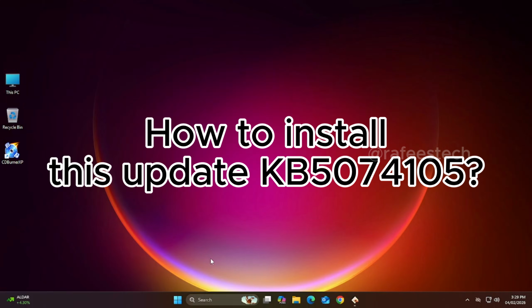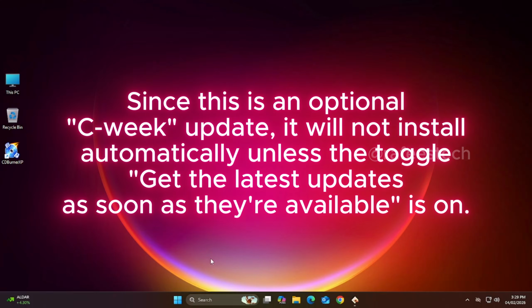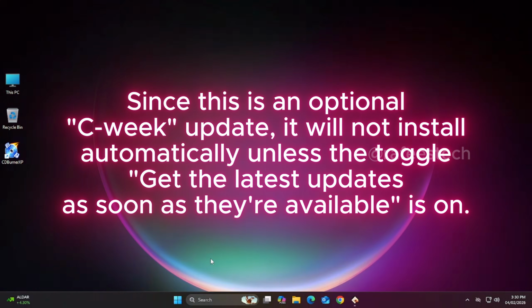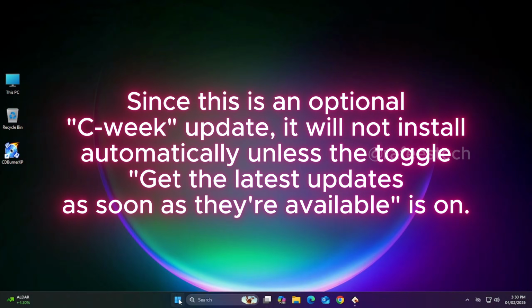Now let's see how to install this update on your Windows 11 PC. Since this is an optional C-Week update, it will not install automatically unless the toggle "Get the latest updates as soon as they're available" is on.